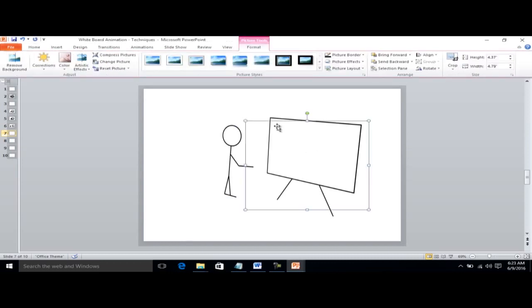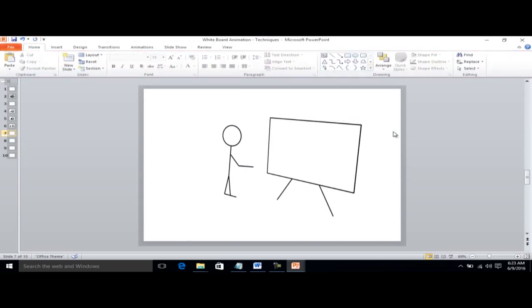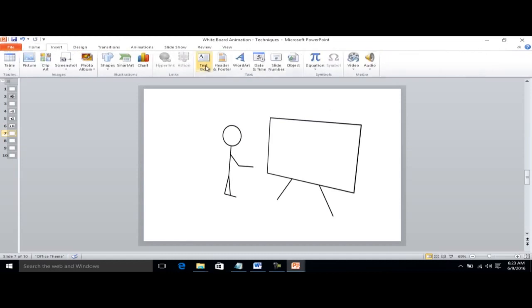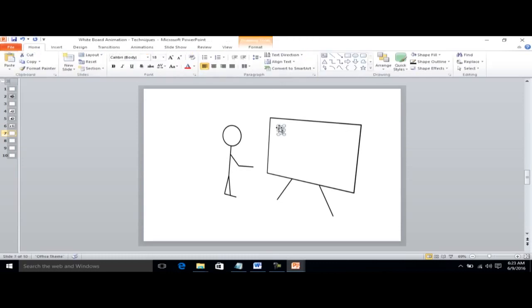Now we want to type something here, the heading and the stuff. So I'll click on insert and I'll click on text box. Write here headings or whatever text that you want to display here. I'm currently writing here point 1, point 2. You can change it to your own descriptions later, whatever description you want to give.